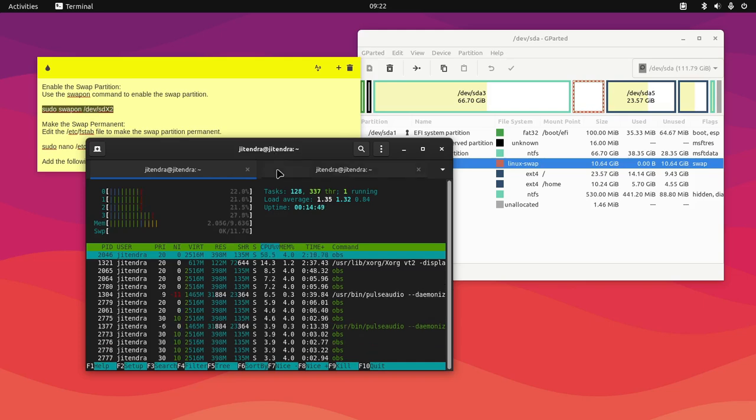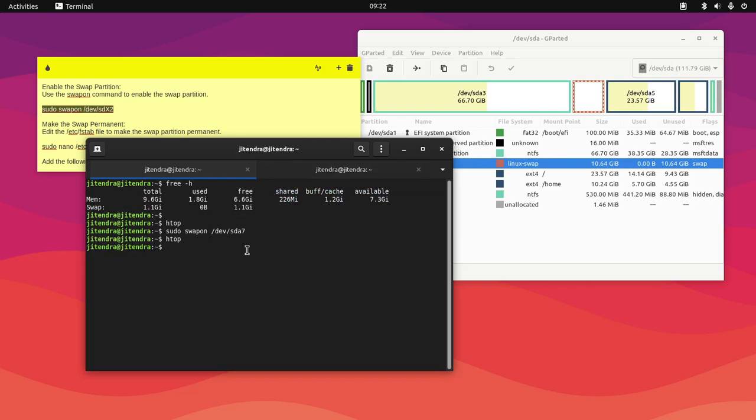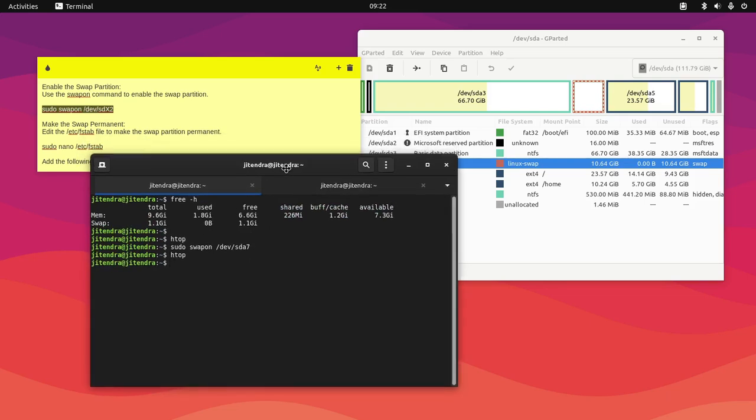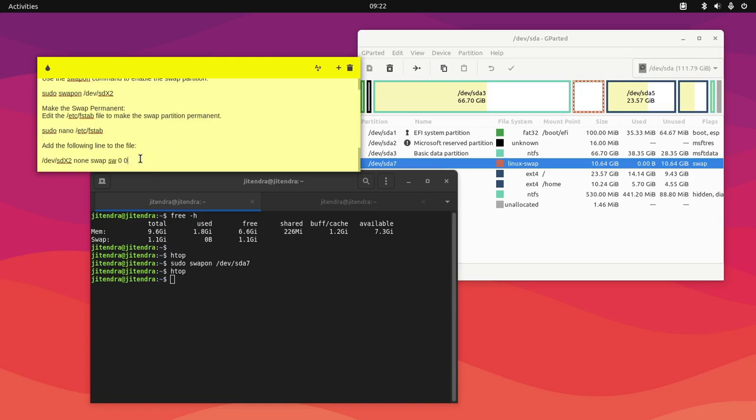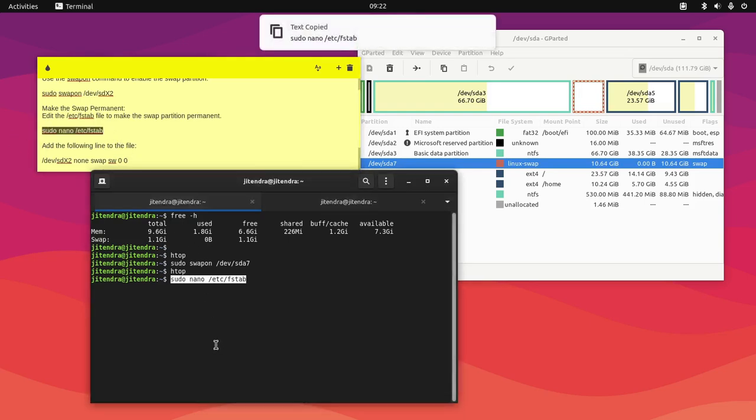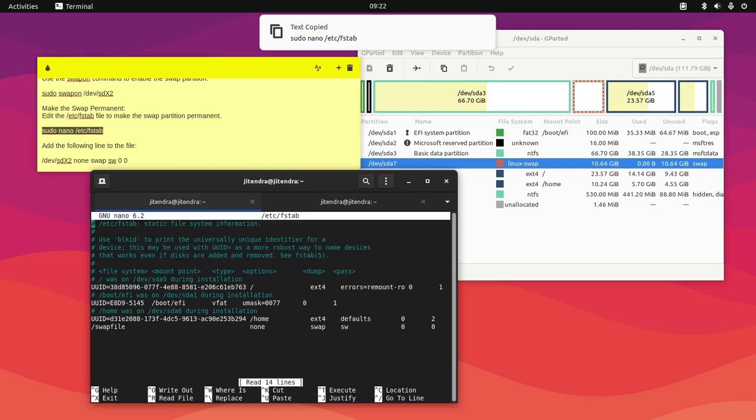But this change, this reflection of swap, is only for this session. If I restart the computer, it won't be reflected. And to make it permanent, we have to add an entry in the fstab file. To do that, I need to use this command to edit fstab with nano, and I'm doing that with this. So I need to add this line.